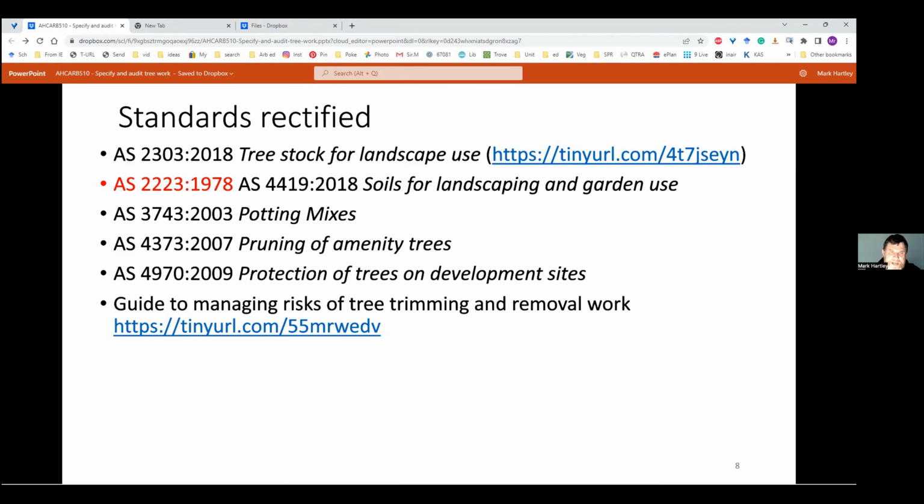There's a guide to managing risks of tree trimming and removal work by Safe Work Australia. There's a link there. Again, if you're a risk to the tree worker or the tree? A tree worker, but as a consulting arborist, particularly with a practical background like yourself, Peter, you may be called to go through and do an audit. And I have been asked on a number of occasions. It's a fun project to do, and it's something that arborists should do more often, is allow external auditing.